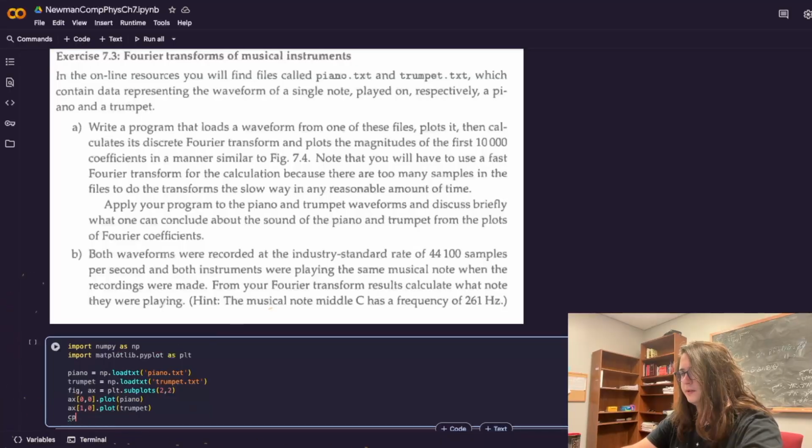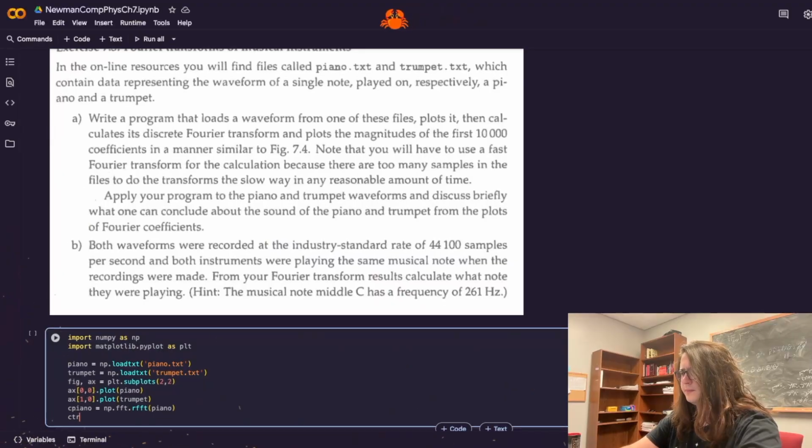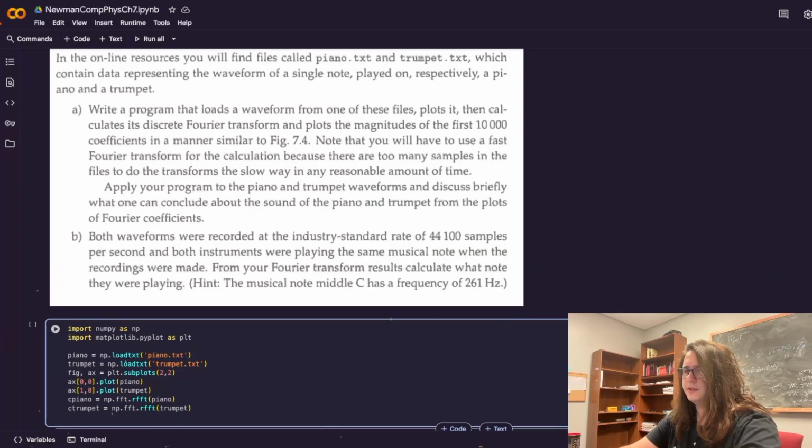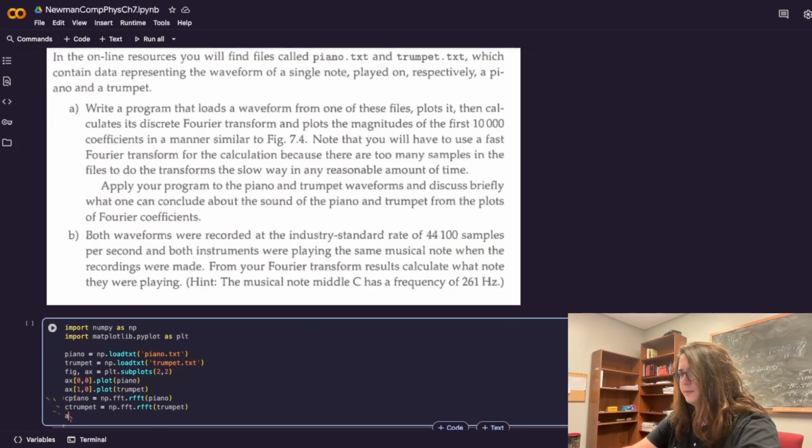Going to create a variable called cpiano for those Fourier coefficients, equal to numpy fft.rfft, is what you want to use for this, running piano through it. Same thing for the trumpet data. Just run it through numpy fft rfft. And then we can plot the Fourier coefficients on the same subplot.